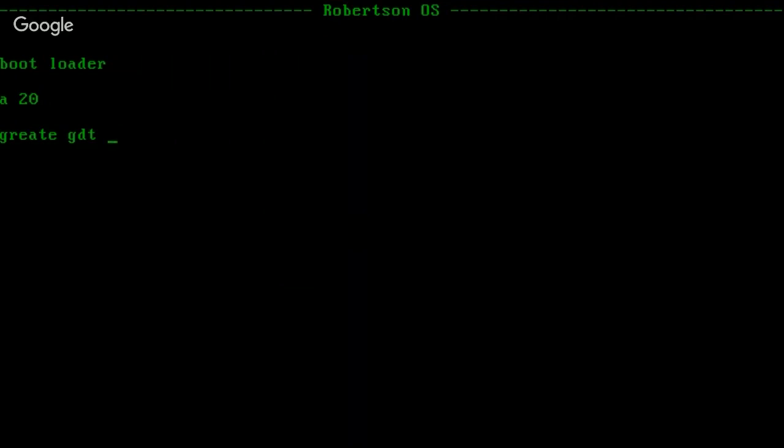Basically, I just have a really simple code segment GDT and a really simple data segment GDT, so that when I actually boot into my kernel, it knows what to do with the data and it knows what to do with the code and how to use those.